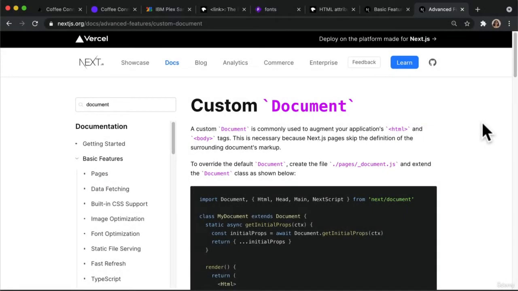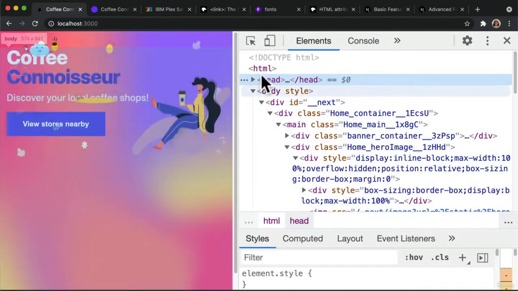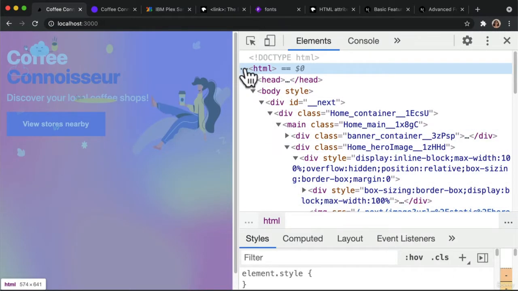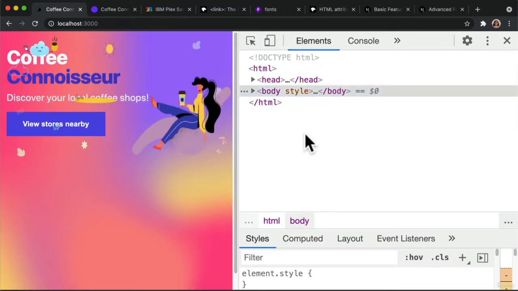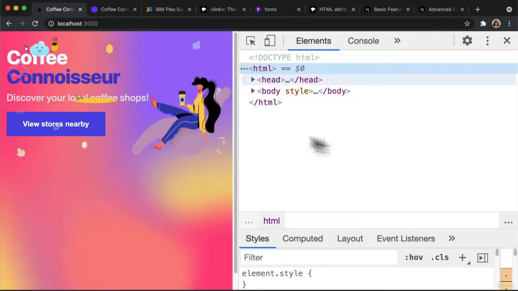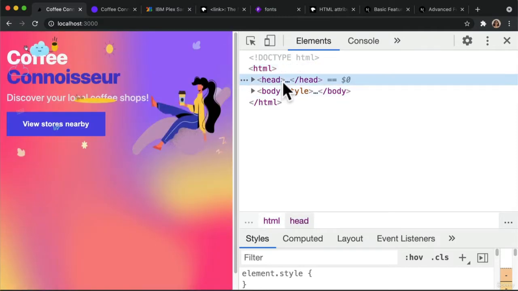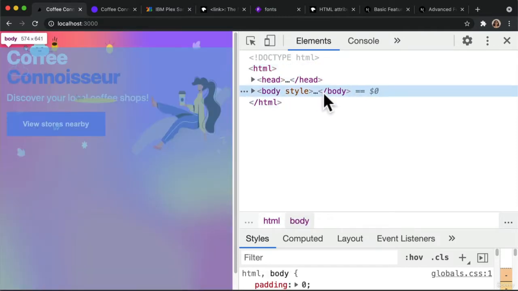Now, Next.js provides us with a convenient way to manipulate our HTML document via a document file. For example, if our HTML page itself, the HTML tag is split up into two parts. One is the head and the body. A document page allows us direct access to the HTML document, so we can add stuff to the head as well as to the body.